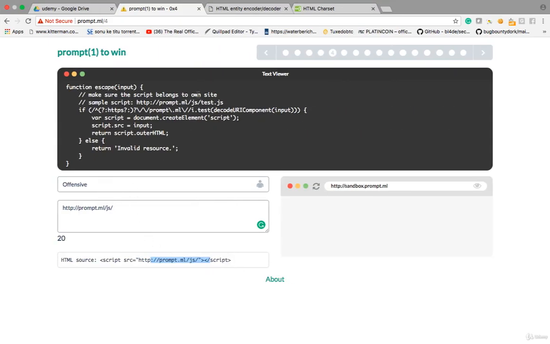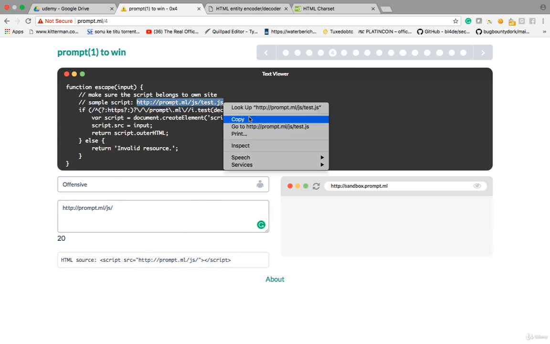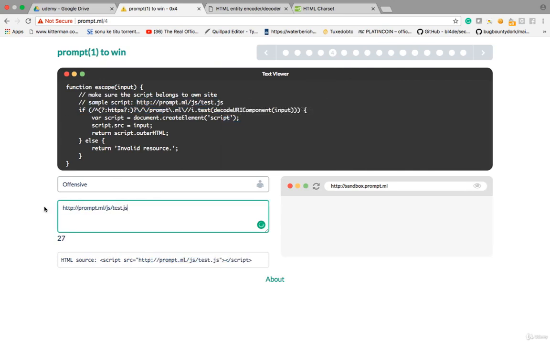So as this is a lab, they gave me the sample script. Just copy this and see if it's loading or not. So if I'm using this, see it's loading, test.js is loaded. So on a real website it will execute the payloads. Let's try lesson 5.